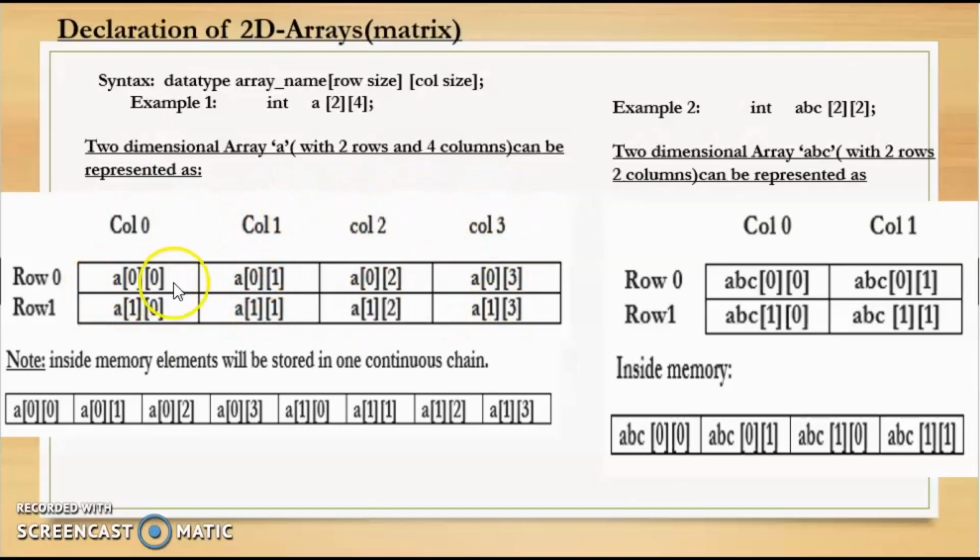Now these are the positions. So this position will be A of 0, 0 because this is the 0th row and this is the 0th column. This will be A of 0, 1 because this is the 0th row and this is the first column. This position will be A of 0, 2 because this is 0th row and second column. This will be A of 0, 3 because it is the 0th row and third column.